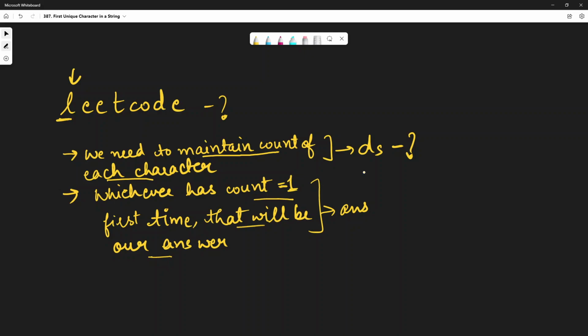And why we are not using a map, the answer is straightforward, because here sorting is not required. So that's why we won't be using map or set. That's why we eradicate this.